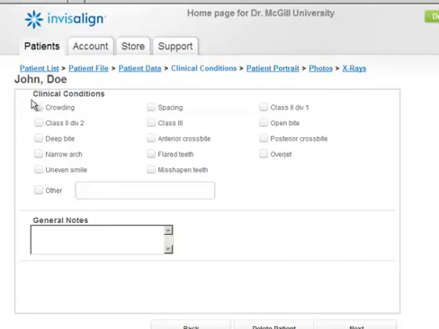So this is the clinical conditions that Invisalign would like to know why you send the patient for. So let's say this patient has some crowding and he would have a deep bite and maybe some misshapen teeth. Again, you can put general notes also or some other. You could add missing teeth. I don't know if they are here. And you do next.